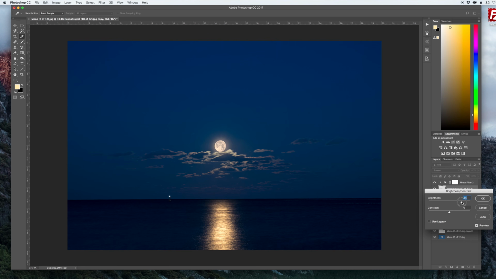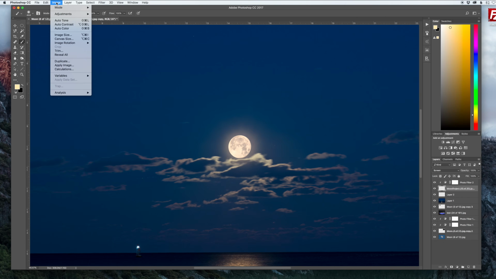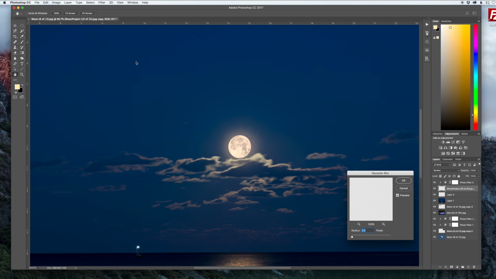I'm going to go pretty intense with this just because I'm trying to match the intensity of the full moon in the actual photo. So hit OK, and that's looking pretty good. I might actually soften the moon just a hair. So we're going to go to Filter, Blur, Gaussian Blur, and you don't want to soften too much, but we're just going to blur just a little bit.